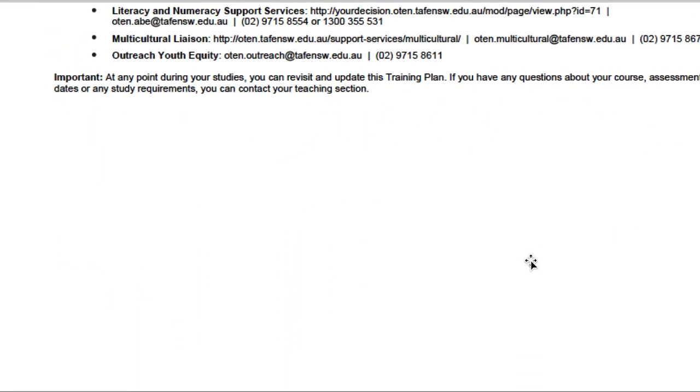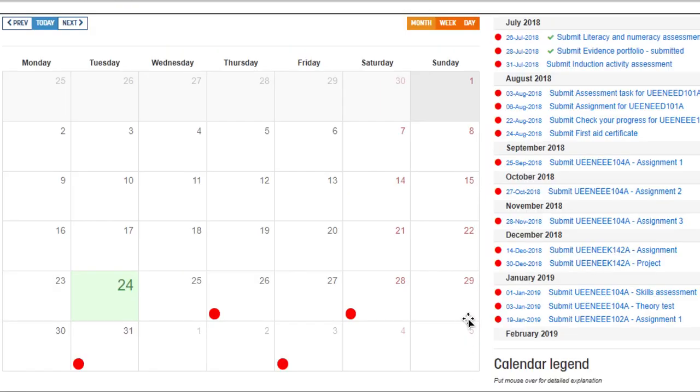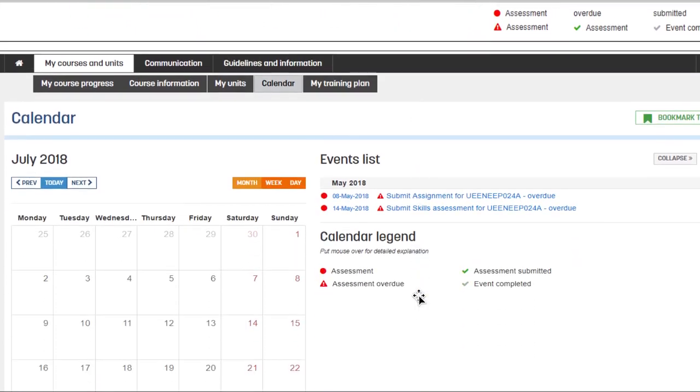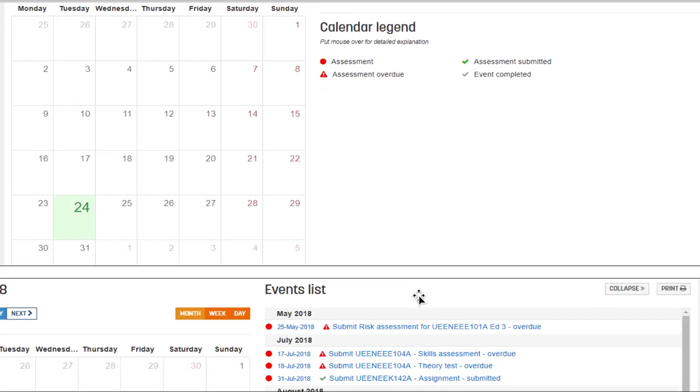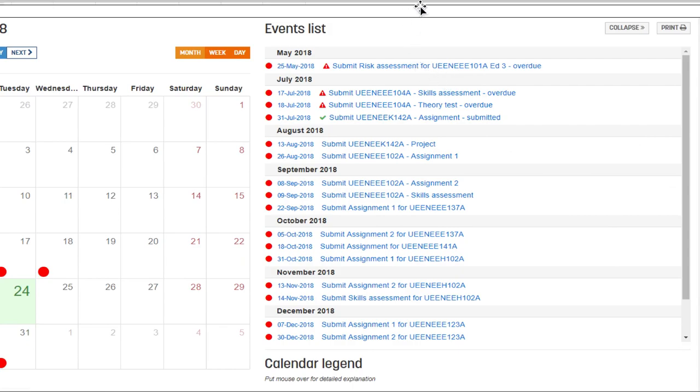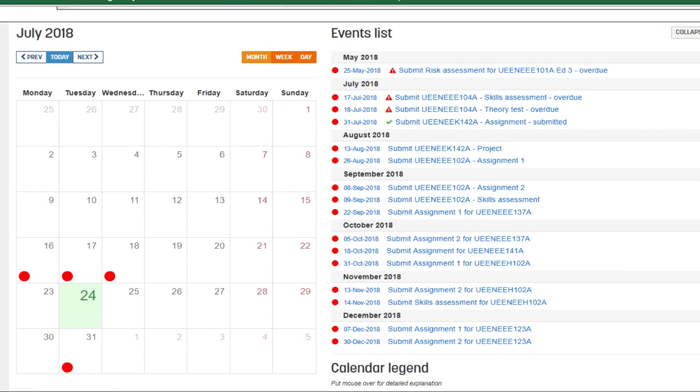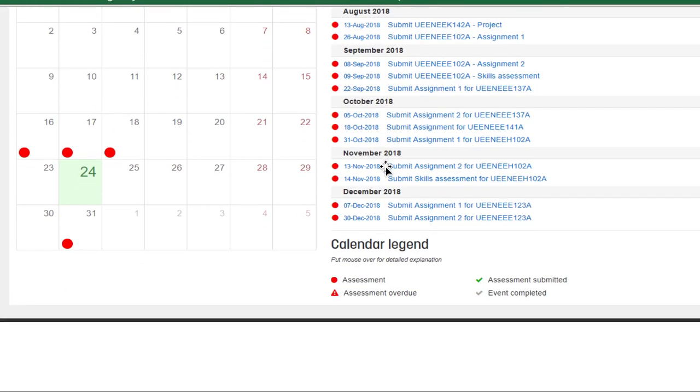So that's the training plan. So the training plan is also linked in with something called the calendar. So this is embedded onto the OLS, so that's one of its great strengths, and it will indicate where you are up to in your studies in terms of progress, and so it gives you red markers on the calendar, so it's very easy to use in that sense, and sometimes even green markers or things. So there's just a couple of examples. The calendar legends there.